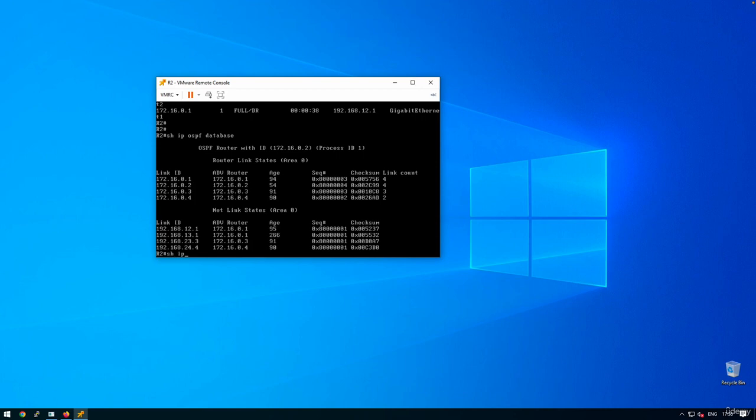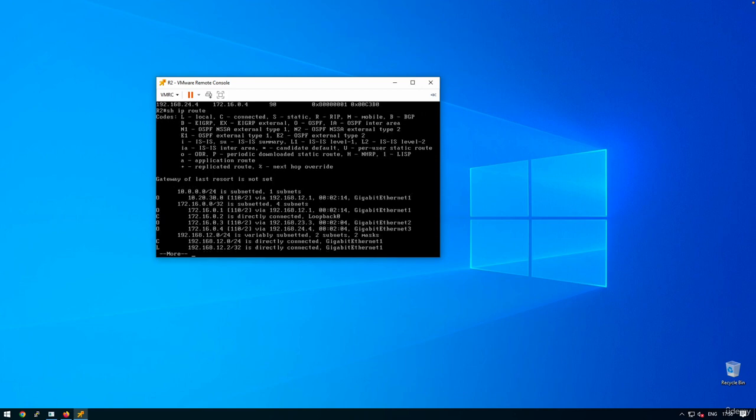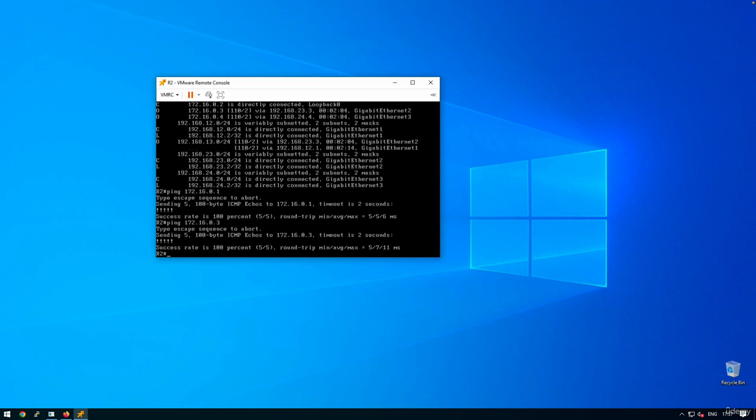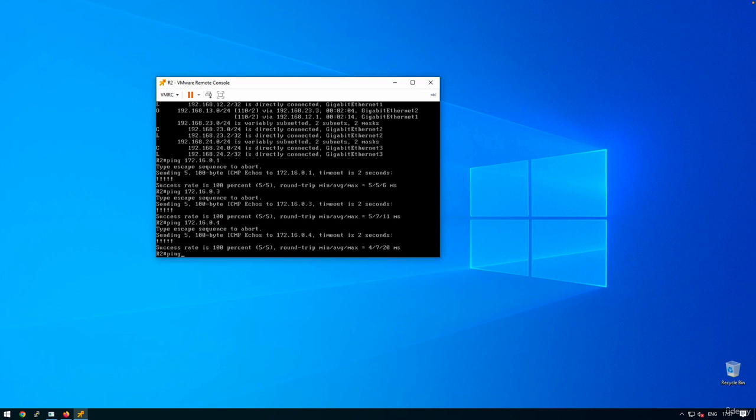And if you do show IP route, we should see the whole network with all the OSPF routes, including this 10 network, as well as the different router loopback interfaces. So from router 2 we should be able to ping router 1's loopback address, router 3's loopback, and router 4's loopback, and we should also be able to ping the Linux machine.